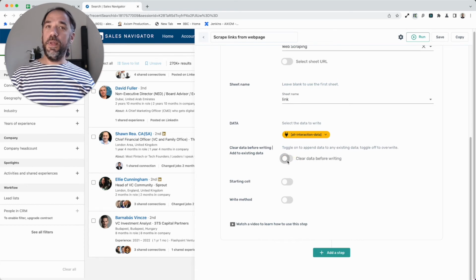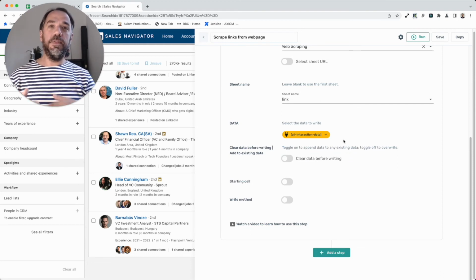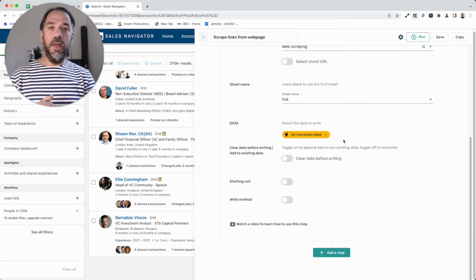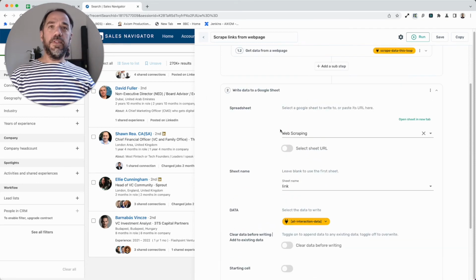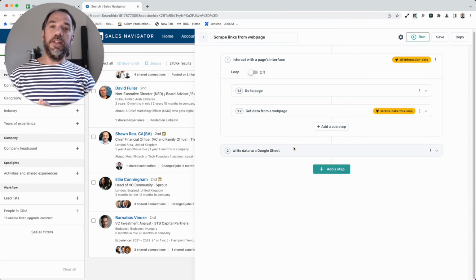Next important thing to remember here is to ensure that add to existing data is toggled on, because otherwise Axiom will overwrite data. And so every time you run the bot, it will just overwrite the links that were in there before. You may want that, but I tend to prefer just adding to the data. That's cool. That's done. So that's how to set up a simple scraper to extract links from a web page.